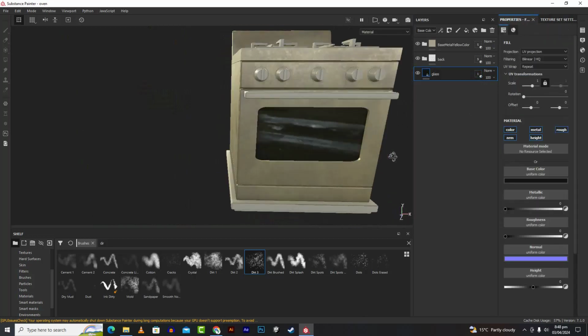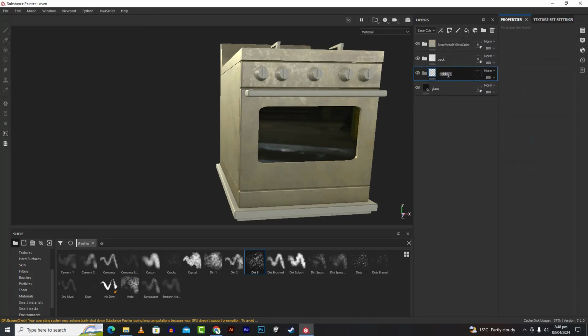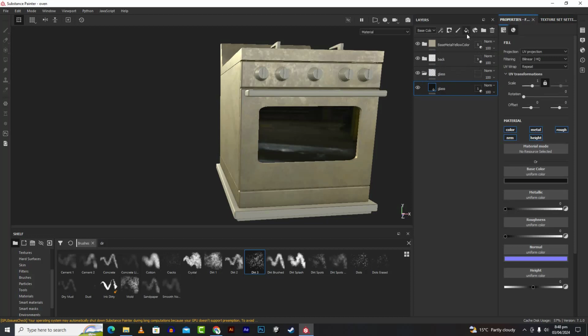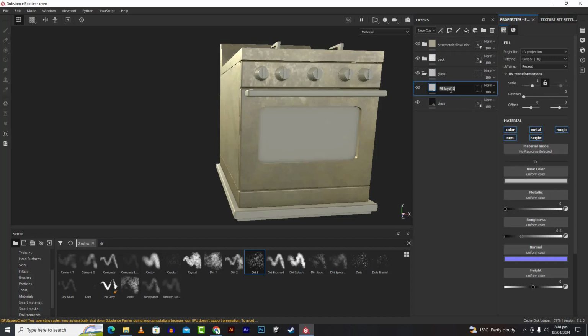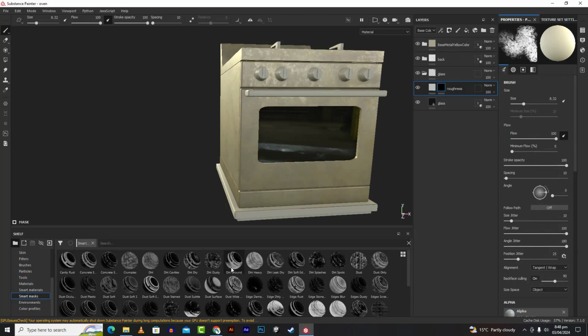We can add the mask on this glass. So I think we should create a folder for the glass as well, and we'll add a glass over here. Then we will add a fill layer, and for this fill layer we will add roughness. We will add a black mask, and here in the mask sections we will find dirt, and you can see we have dust, dirty, and some other masks.